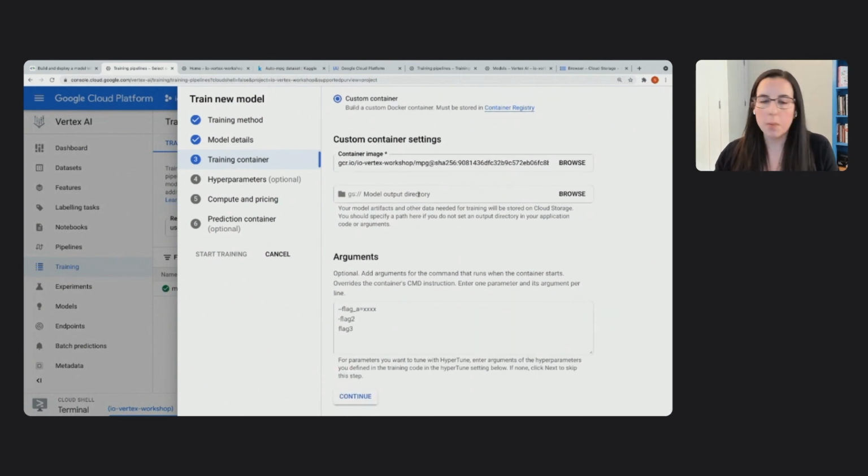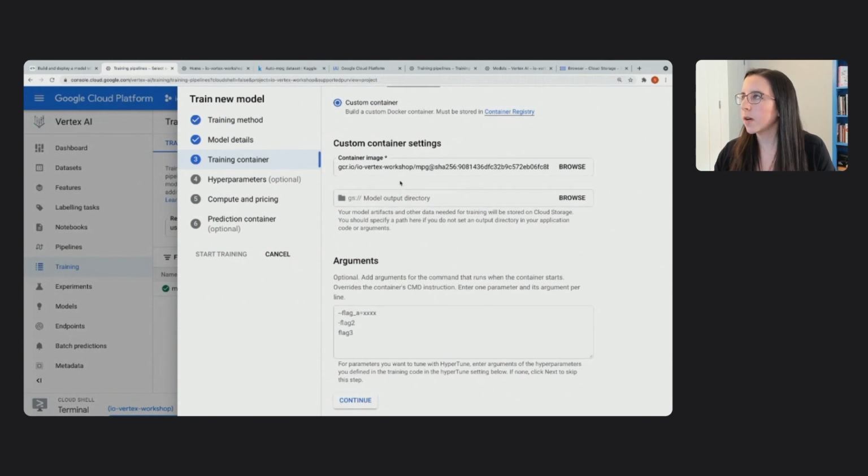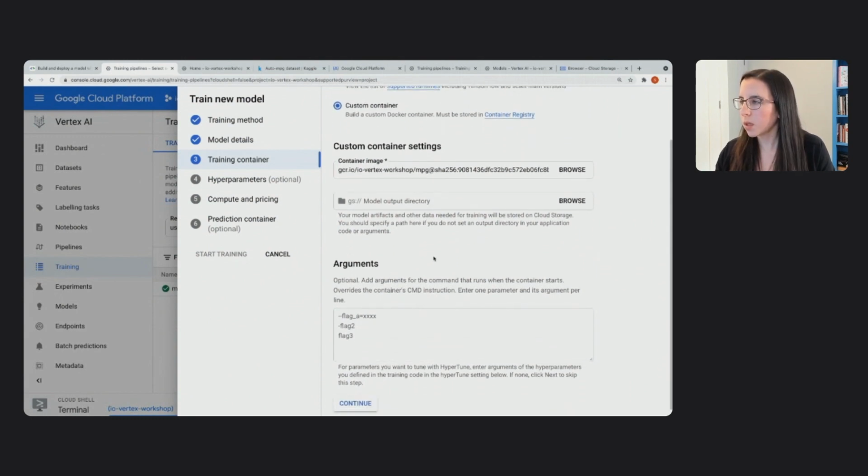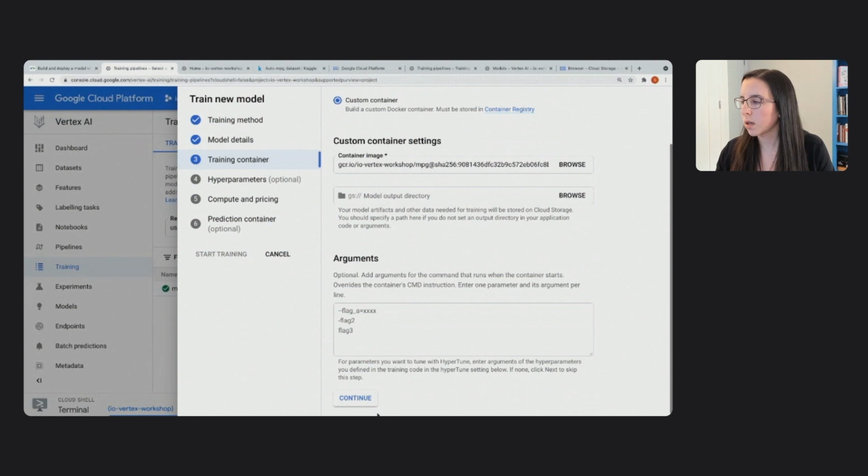We are going to leave this model output directory field blank. We would use this to specify a directory where our saved model assets are located. When we deploy our model, just in the interest of time in this workshop, I've made a public version of these model assets available, and we're going to use that to deploy the endpoint, just so that we don't need to wait for the training job to complete. So you'll specify your container image here. You'll want to leave the rest of the fields blank.